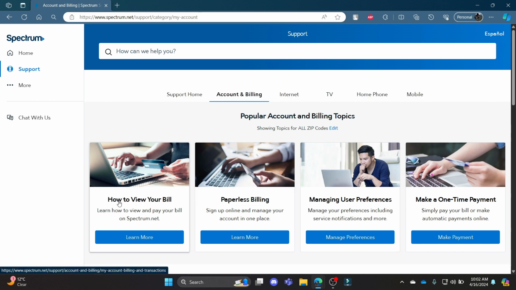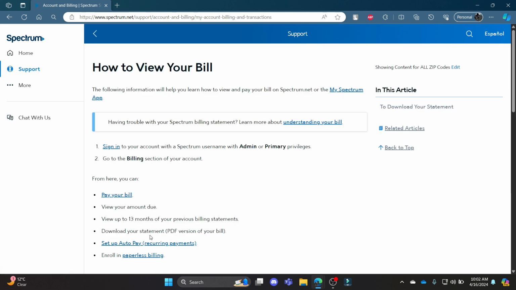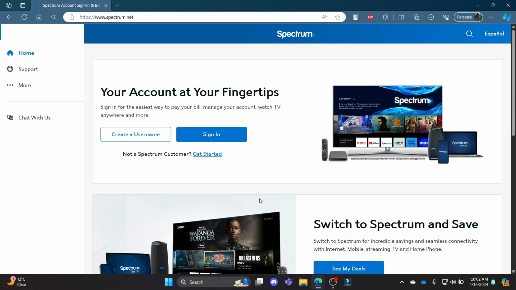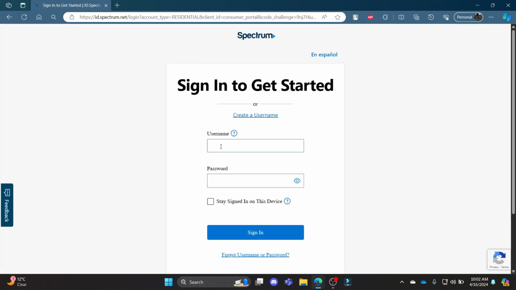Now what you need to do is click on this link which says how to view your bill. Click on learn more and you can see sign in option over here. Click on sign in and this login portal will open up, or if it doesn't open up, go ahead and click sign in and it will take you to the login portal where you can write down your username, your password and then click sign in. This way you can log into your Spectrum account and then you can start paying your bills.